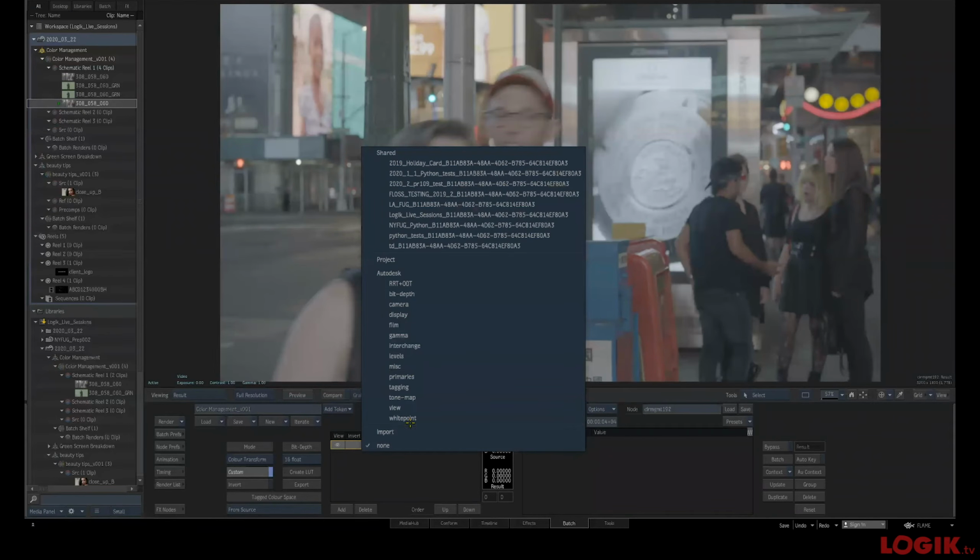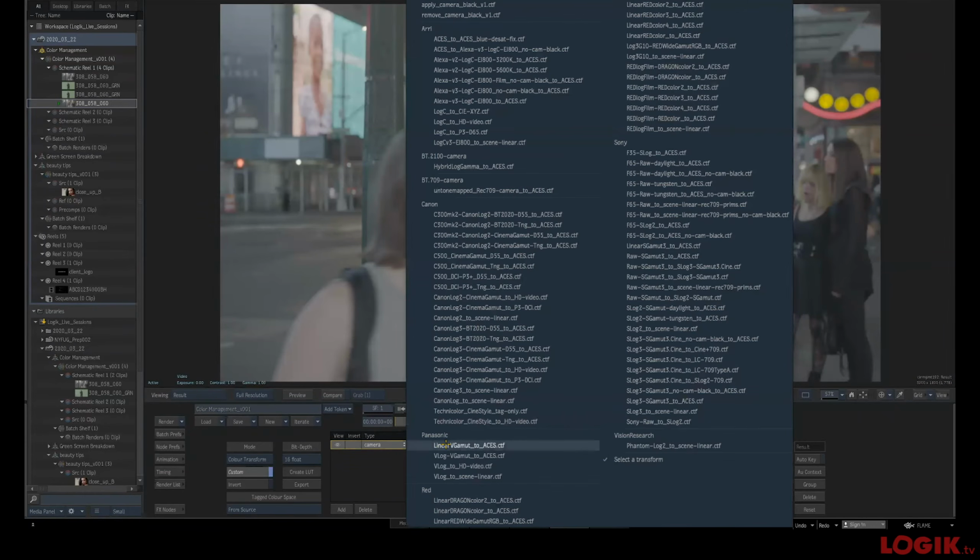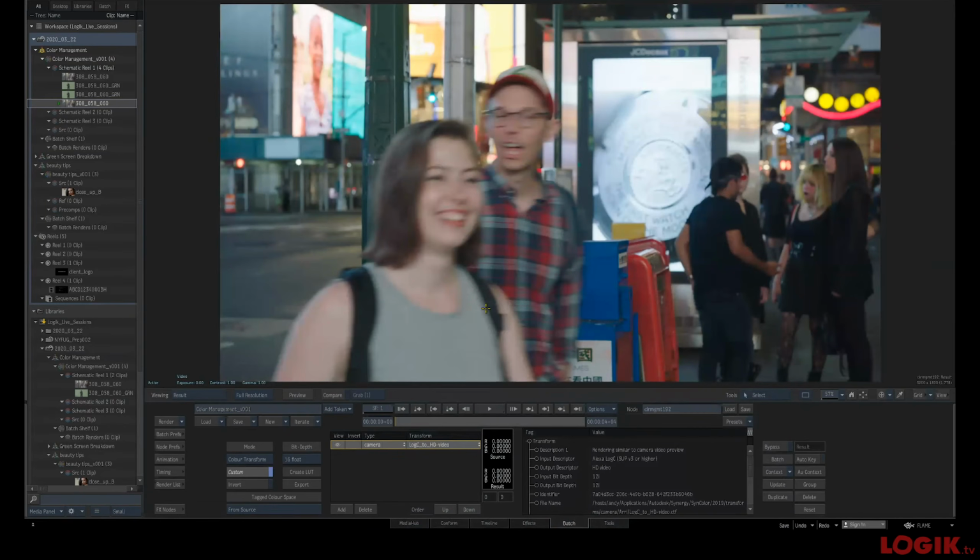So I'm just going to apply the same thing. I'll say I want to do a camera transform, and the camera that I want is ARRI, and then Log C to HD video. So I'm doing the same exact thing here.